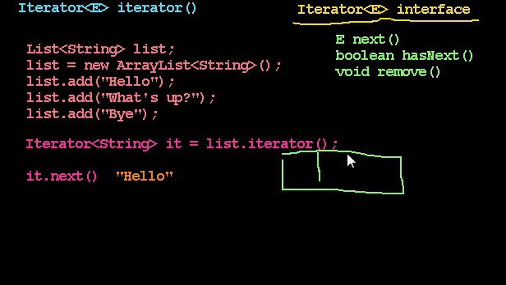Here's my list, and it has those three values in it, which are not going to fit because I didn't leave myself enough room. Hello, what's up, and bye. There we go. Alright, we'll be more specific. That was bye with a capital. This was hello with a capital. There's no way I'm going to get what's up right. Alright, so this is my list.